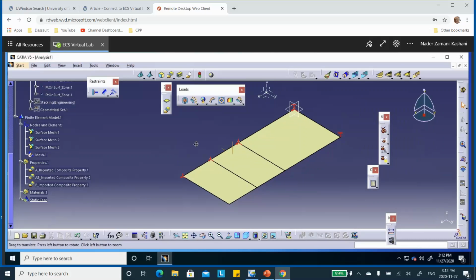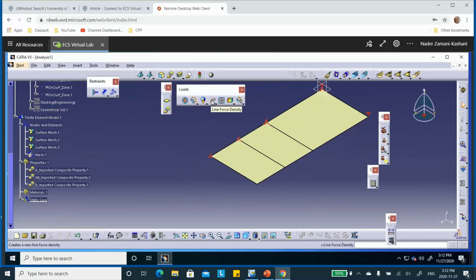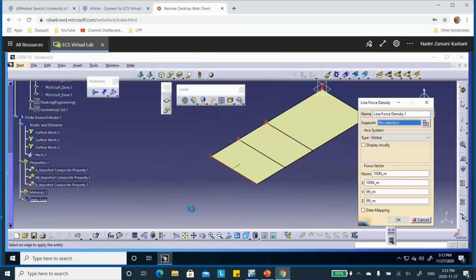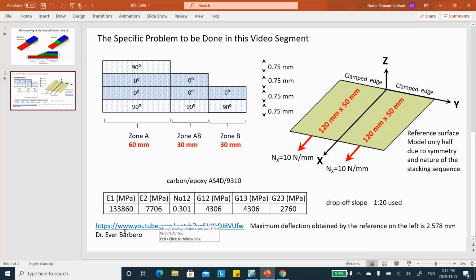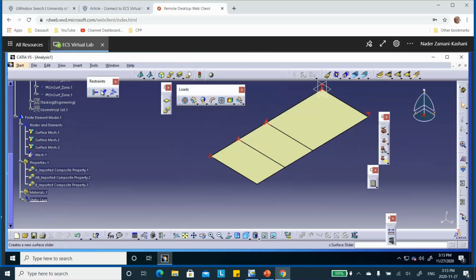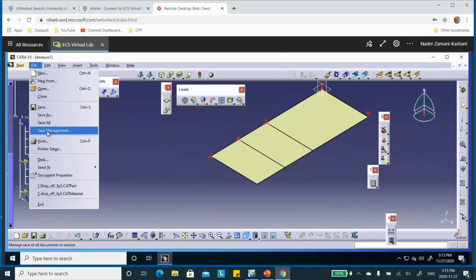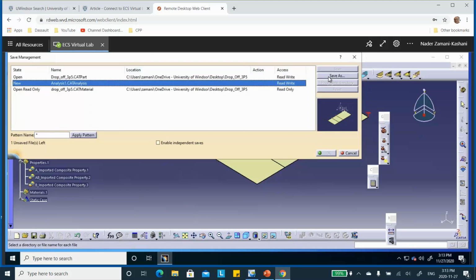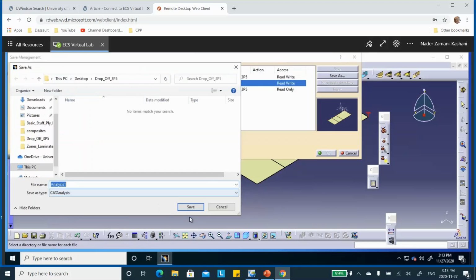Last thing is the load. The load, I'm going to use this line force density over here, and my problem says it's 10. What is that? 10 Newton per millimeter. So I put down 10 here, 10 Newton per millimeter. Oops. And it's going to automatically make it 10,000 Newton per meter. We say OK, save our analysis, file, save management, save as, analysis. Okay, so that's a good name in that folder.